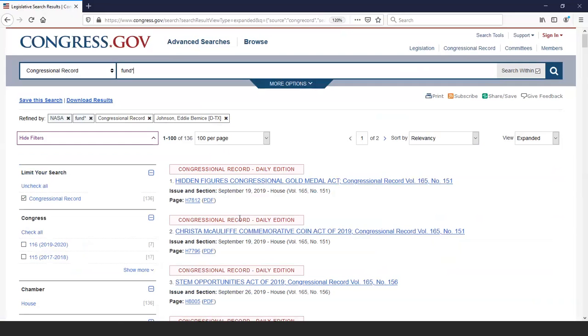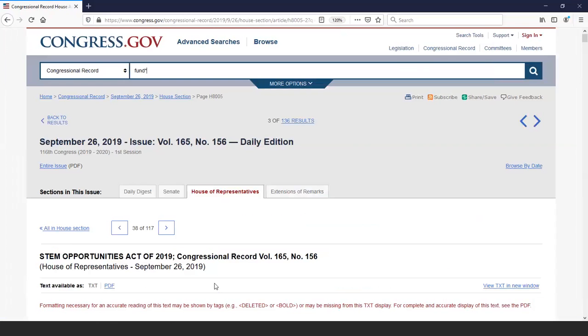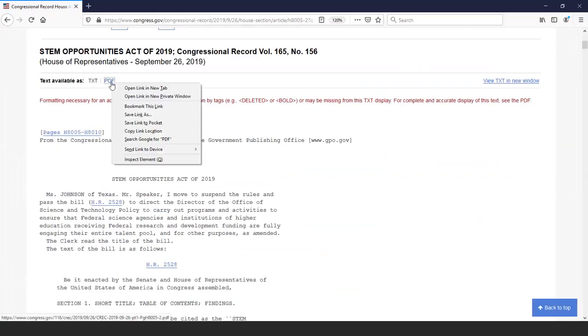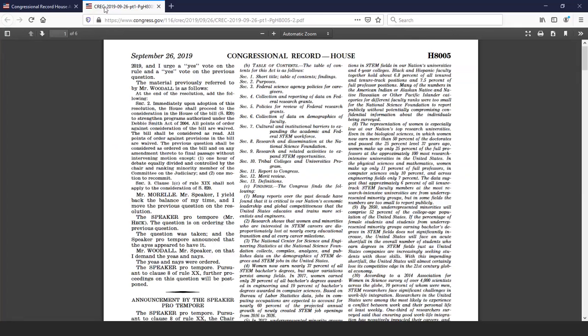All right. So if I wanted to see any of these pages, all I would have to do, I'm going to just click this third one down, is click the title of the article in the Congressional Record. I'll see the text, and then if I want to see the PDF or send the PDF to someone, I could open up the PDF, and this is how the pages would look in the printed edition of the daily edition of the Congressional Record.